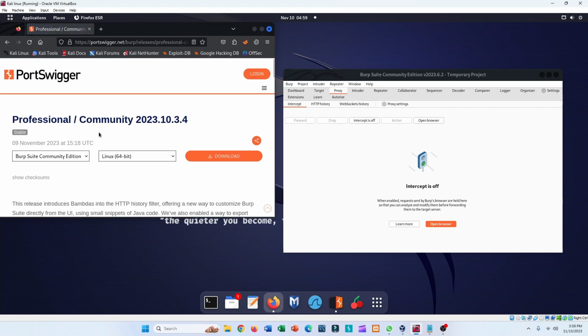downloads, and after that you will just select whatever operating system you're using. I'm using Linux 64-bit, that's why it's selected. If you are using Windows, you will select this one, and after that you will just press download and it will get downloaded, and after that it's just a click and go sort of download process. So I don't think you need to make a video for how you can download Burp Suite.